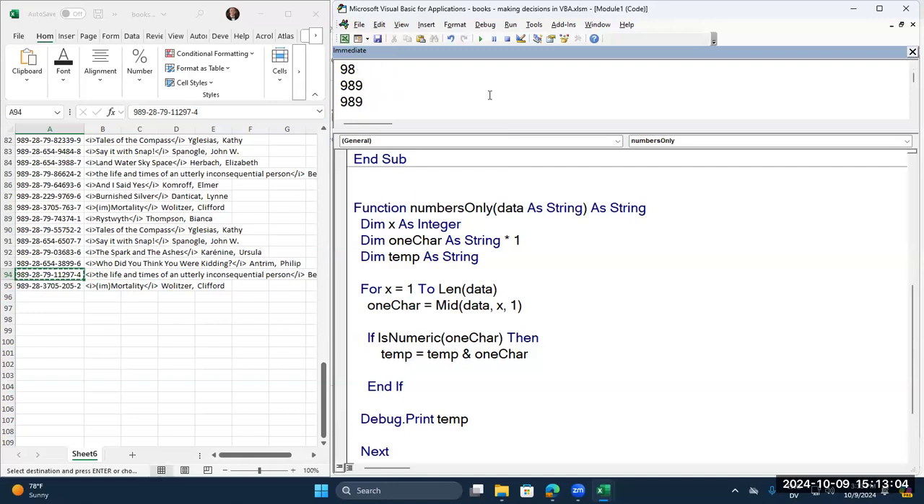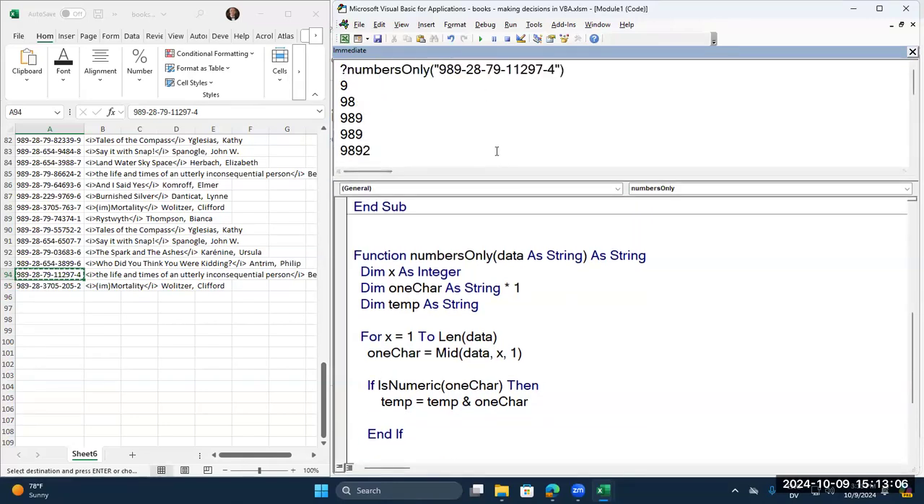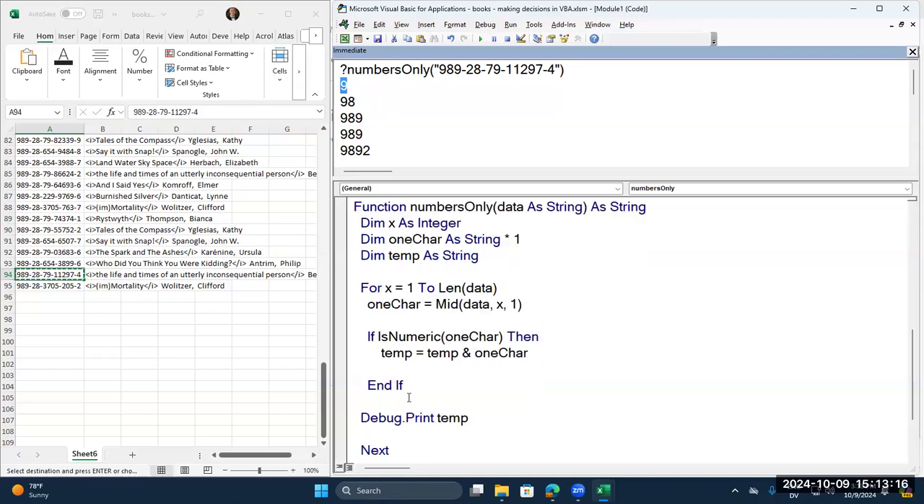Okay, wait a minute. That went fast. Okay, look at that. So what it did is it took that first character, the 9, and it went through this loop. Is 9 numeric? True, then add it to temp, and then print temp. So we can see how temp is growing every time it runs through this loop until we get to the very end, and it's numbers only.